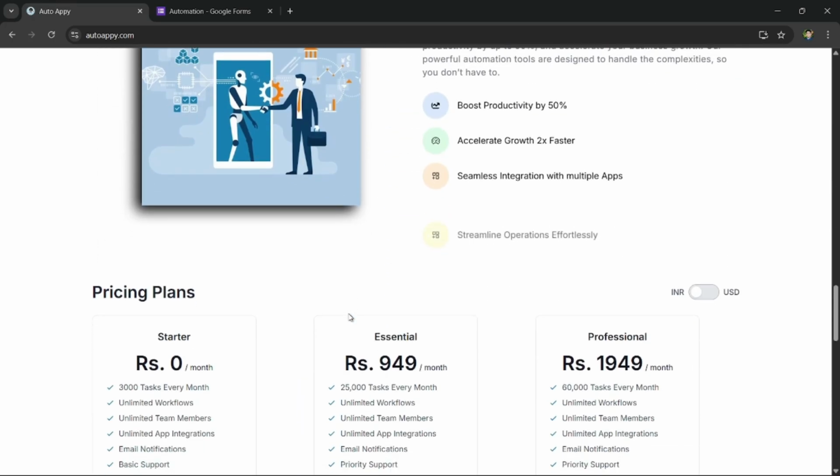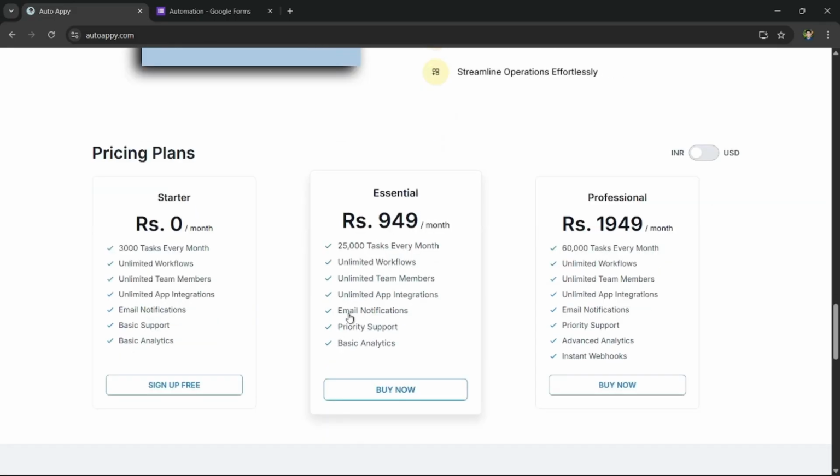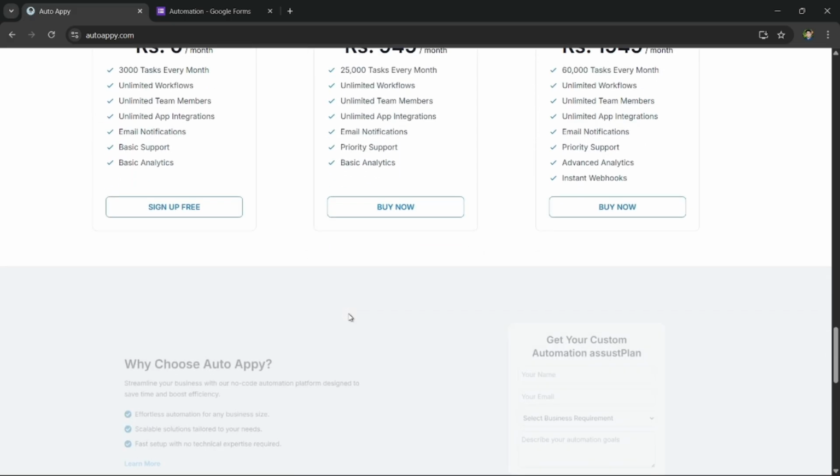After that there is a pricing plan which contains a starter plan, essential plan and professional plan. If you notice, in your starter plan you get 3000 tasks every month when you create your account on our platform. Now let's create the workflow by simply tapping on the workflow.